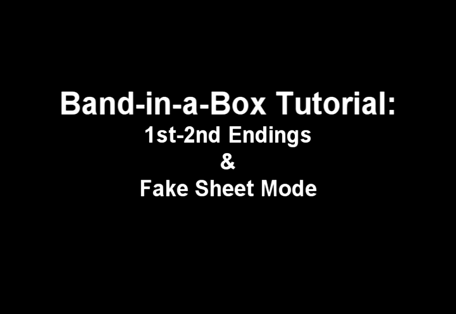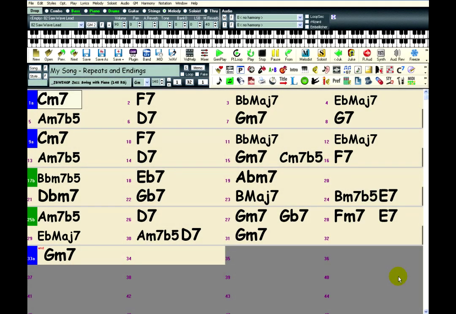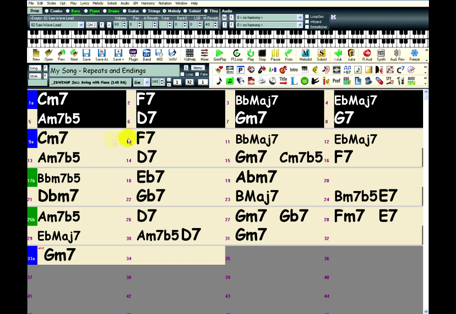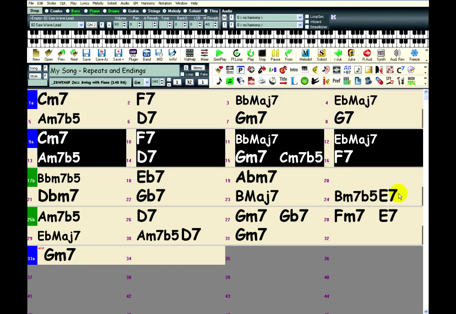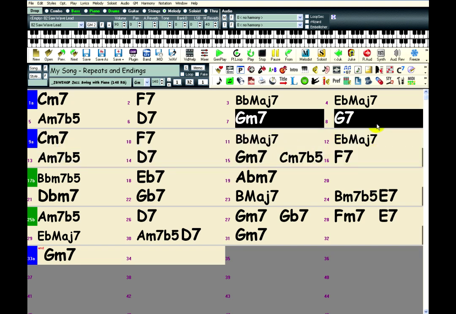This tutorial will go over first and second endings in fake sheet mode in Band in a Box. The song we have loaded here has a good example of a first and second ending. As you can see, the first 8 bars are almost exactly the same as the next 8 bars. The only difference between these two sections is the last 2 bars. We could simplify this chart by defining a first and second ending.